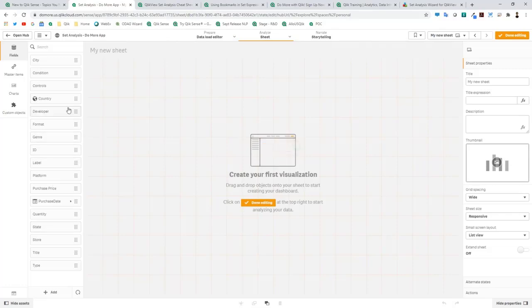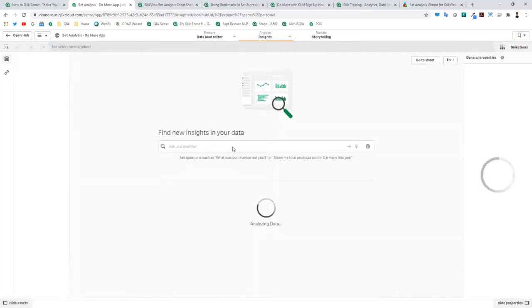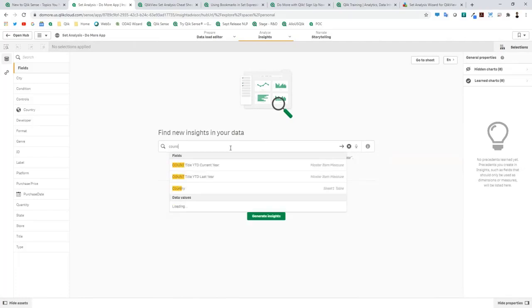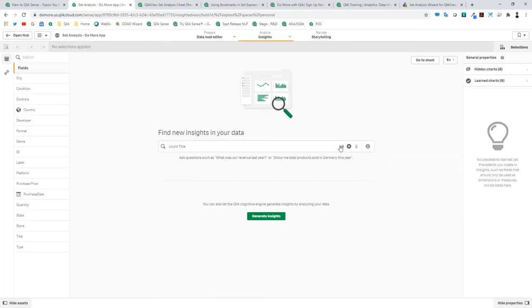Okay, so to keep it simple, what I'm going to do is just go into Insights, and I'm just going to quickly ask a question. This is NLP, natural language processing. I could type in natural language, and it'll create the visualization for me. So let's just say I want a count of titles. It helps prompt me along, as you see here. We're going to ask this question.